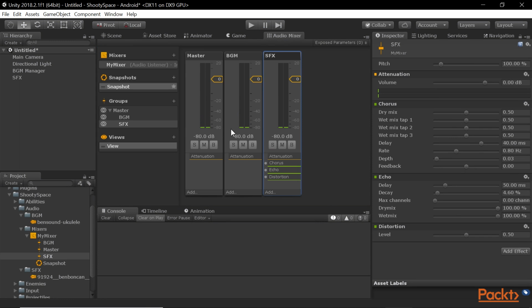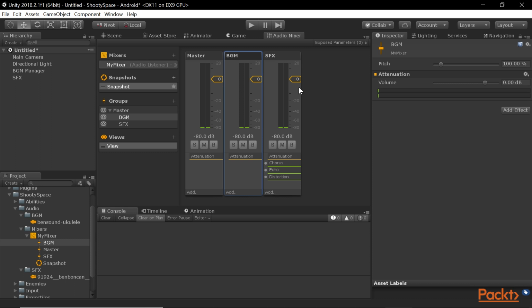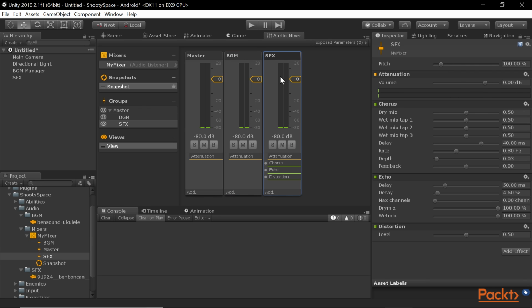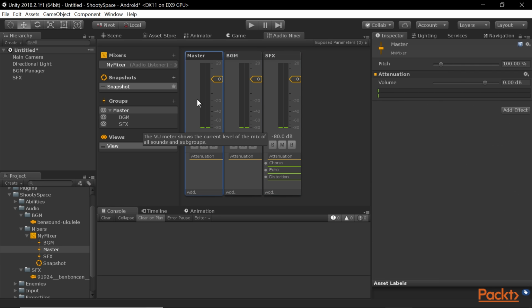Alright, so if you're running this on your own machine, you'll hear the audio a lot more cleanly and you'll be able to tell the difference. But yeah, so essentially by separating it out into groups, you can have effects that apply to the background music and the sound effects. And of course, you can control the volume and the pitch separately for each one, and those will all feed into master volume.